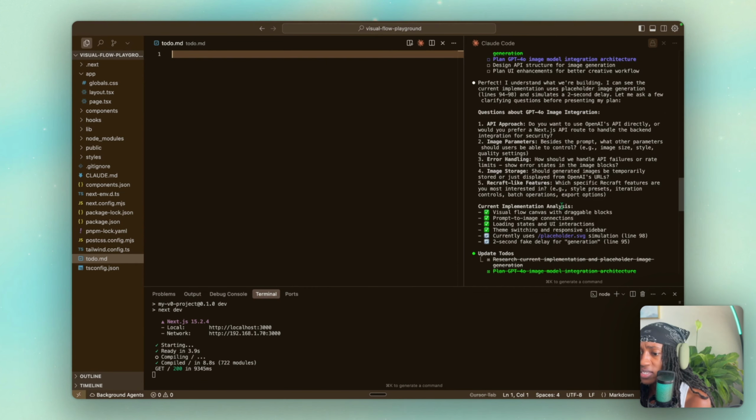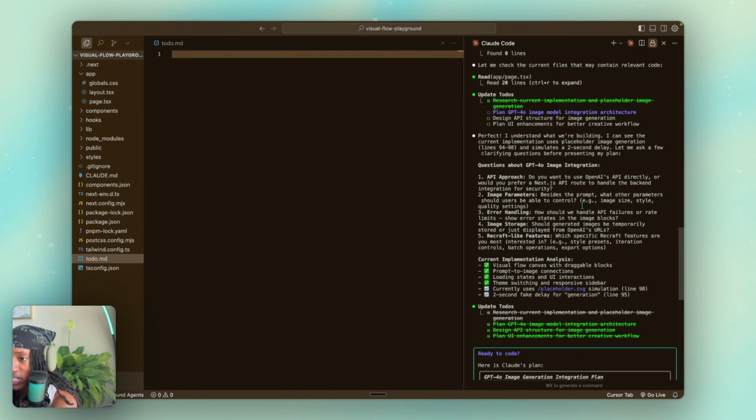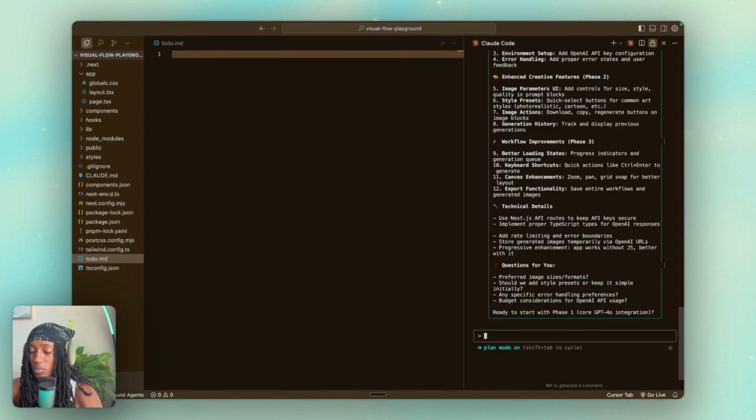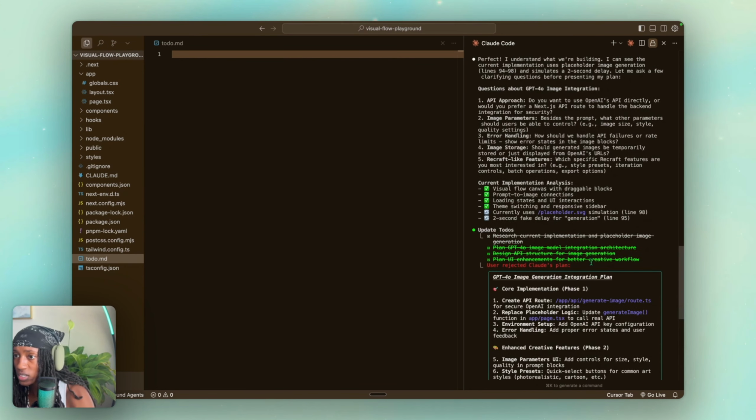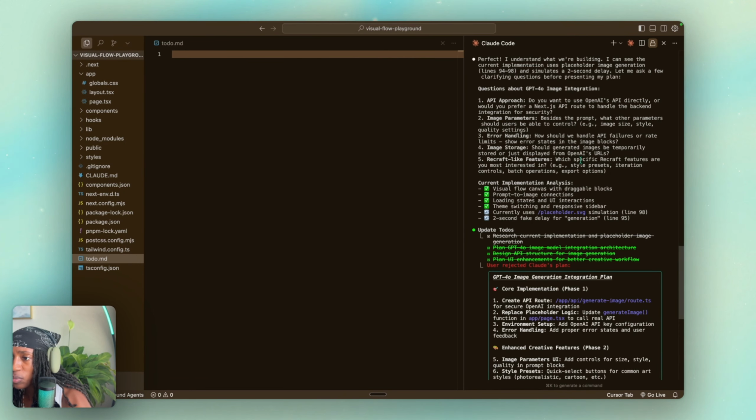All right, let me see here. Let me close out the terminal. And so let me answer these questions. Do you want to use OpenAI's API directly, or would you prefer a Next.js API route to handle the backend integration for security? So let's just say no, keep planning. We want best security practices for the OpenAI API. What other question did it ask? What other parameters should users be able to control? So users should be able to control image size parameters to start.